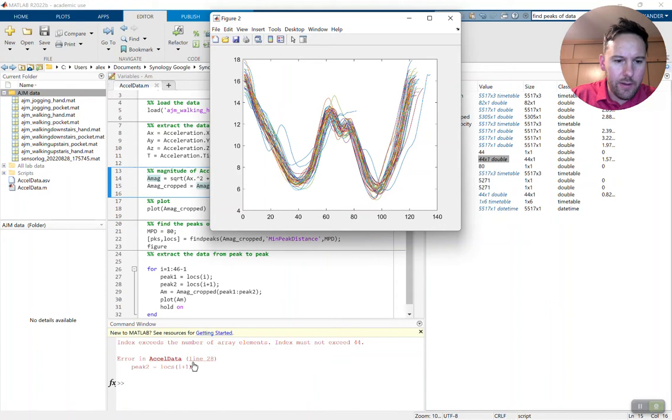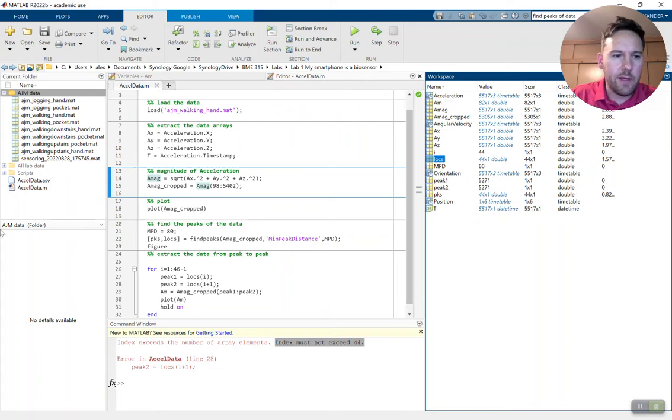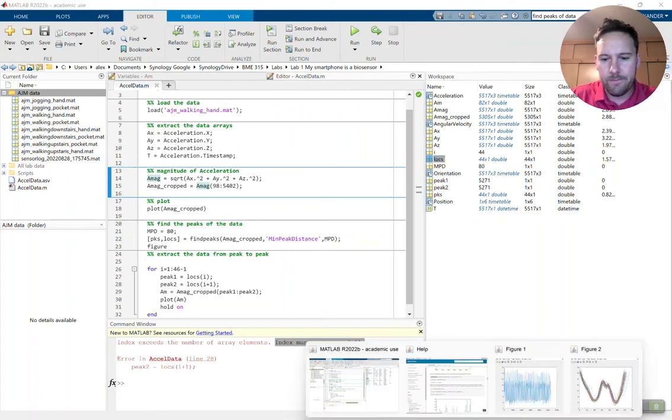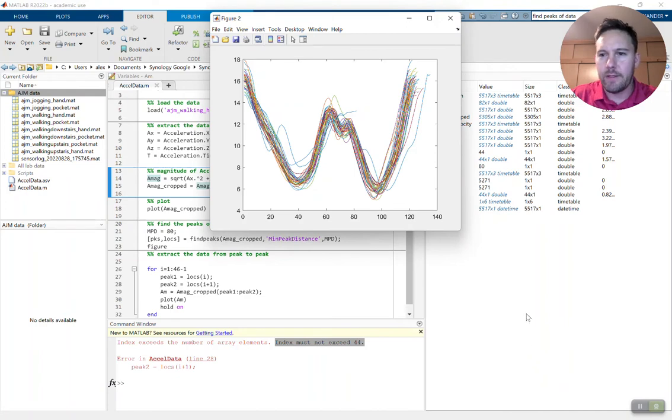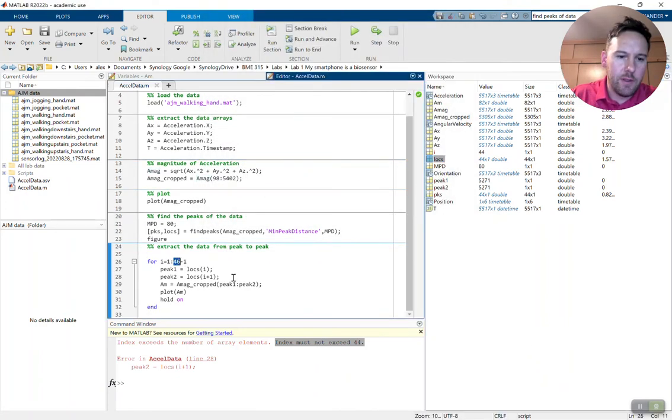Oh man, we got another error here. Index must not exceed 44. You're telling me the number of locations is going to change every single time I do this data analysis? That's going to be a nightmare. We've got to fix that. We hard coded the number of locations, which was maybe a bad idea. So how can we make that programmatic and just work every time, giving us a for loop with all the signals we actually want?